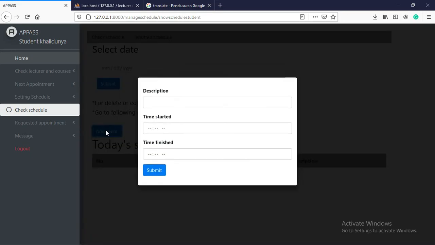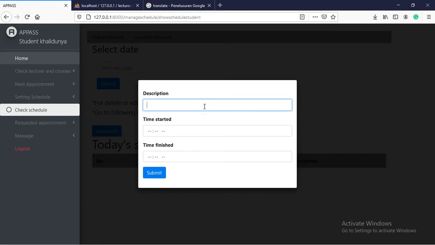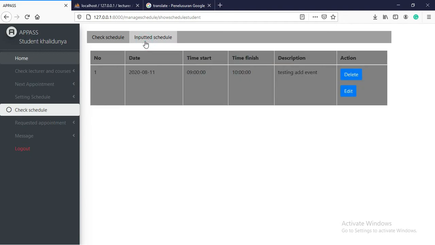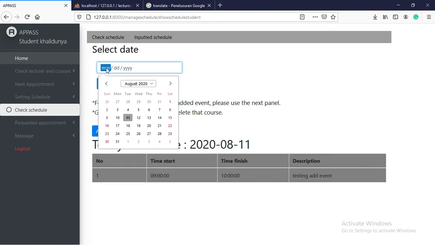He can add an event to this date. So the new data will be here. And if the student wants to add an event on another date, another incoming date, to prevent any clash with other appointments, he can just place it here.